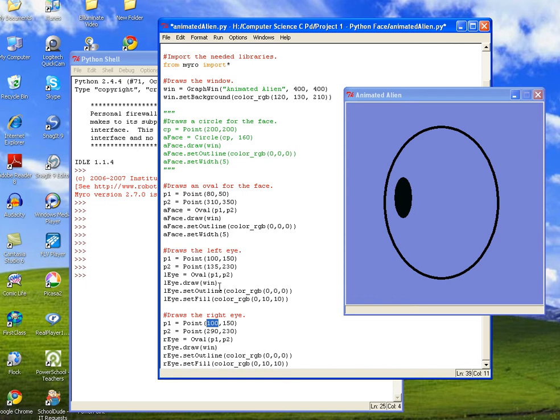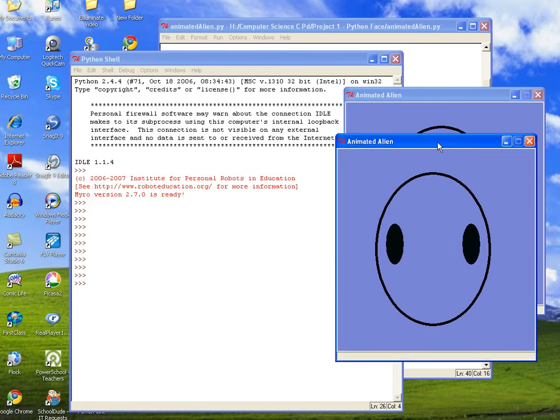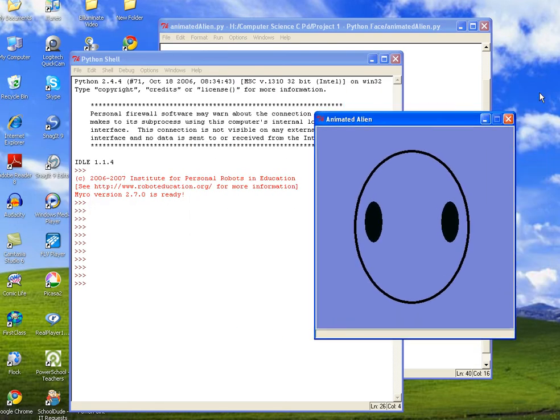I'm sorry, I'm looking at the wrong thing. So we want, it's 35 wide, so then we want to be 290 minus 35, which would be 255. And then we want the y's to be the same, so the 150 and the 150, this makes the eyes at the same level, and the 230 and the 230 make the eyes at the same height. So let's go ahead and run it and see what we get. And there's my alien face with two eyes.